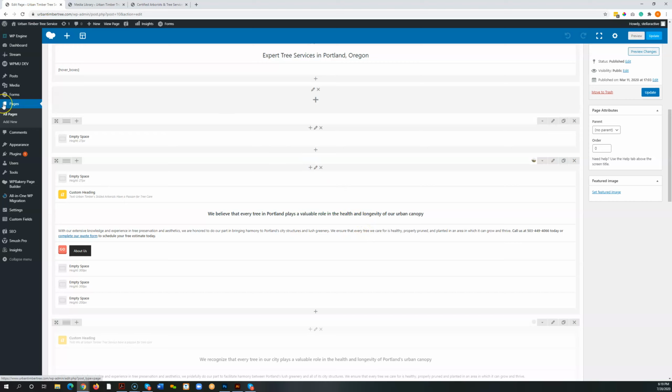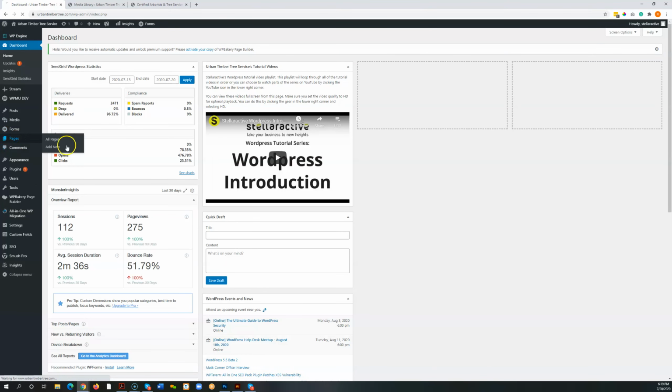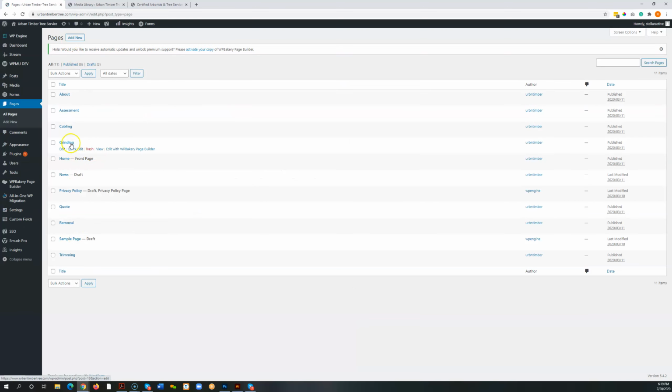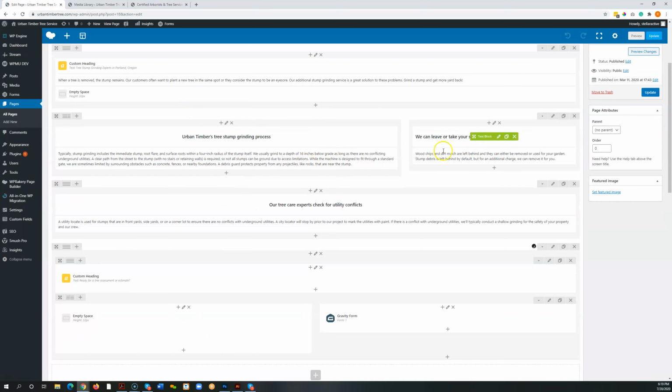I think that should cover it for this first video. So dashboard is where you'll be when you're logged in. Come right down to pages. You'll see a list of pages. Click on any one of them. And again, you'll see all these little text blocks that you can edit the page with.